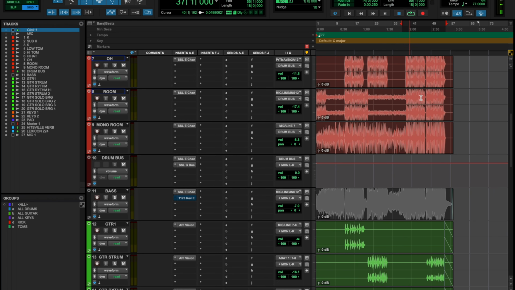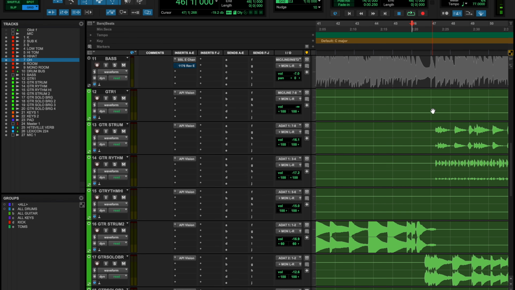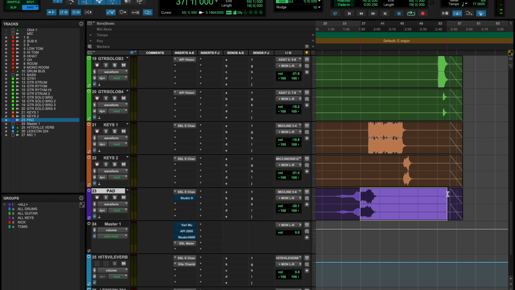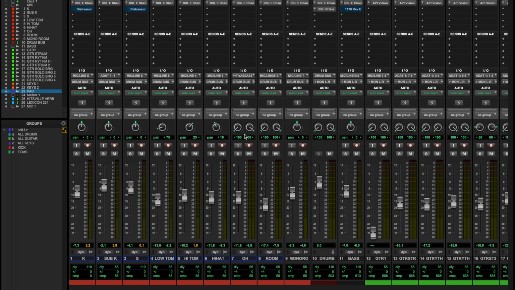Let me find a loop. Let's find a good loop in this song, and then we'll go through and start mixing some stuff together. I really like this section, the bridge into the outro of the song. It gets really loud and dynamic at that part.